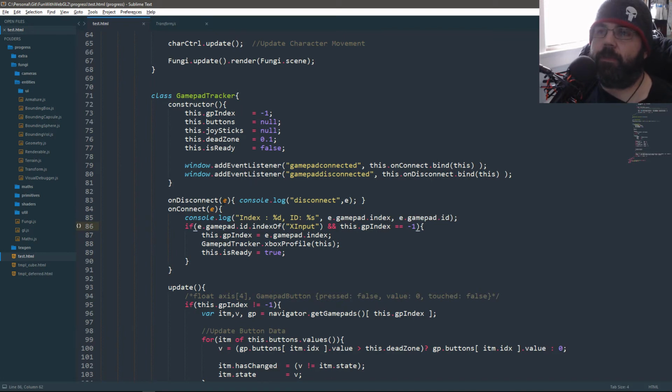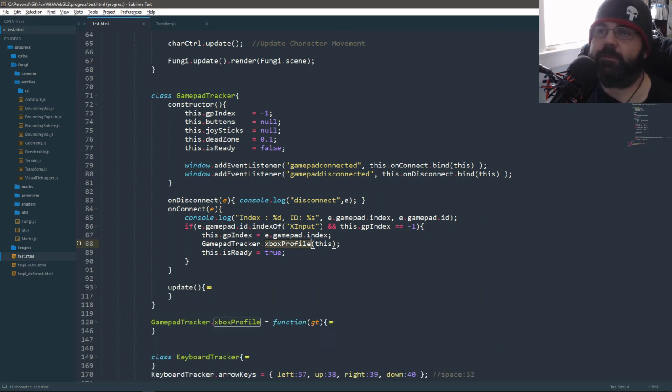So when it connects, I check to see if it is an Xbox controller, and then I check to see if the index has been saved. Right now, by default, there's no index, so I know I have not found a controller yet. So on Connect, the first Xbox controller that's found is the one I'm going to use. I save the index, and then I call a function called Xbox Profile that I built. I'll show you that in a second. And then I just say it's ready. The index is set up. We're good to go.